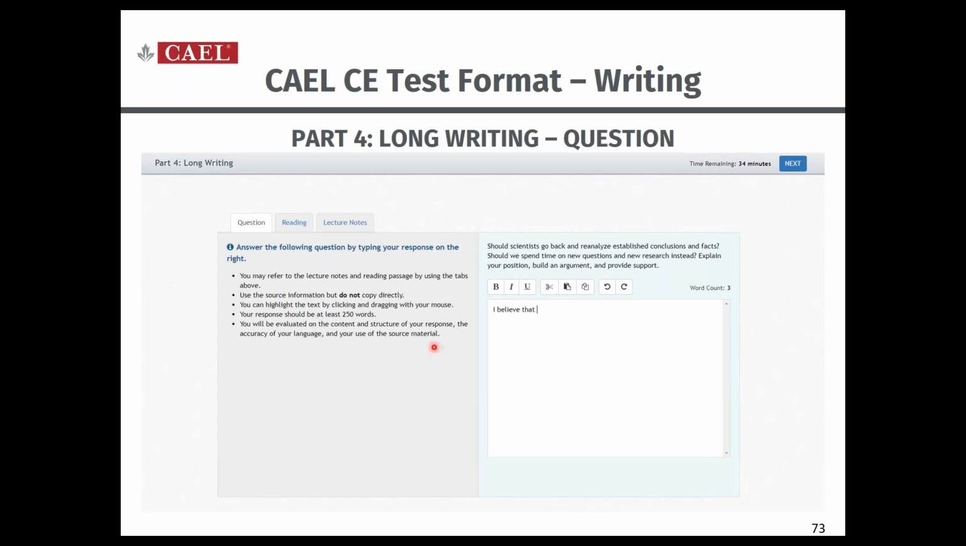Okay, so there's a lot of things there to keep in mind. The question is a little complex. Should scientists go back and reanalyze established conclusions and facts? Should we spend time on new questions and new research instead? Explain your position, build an argument, and provide support.